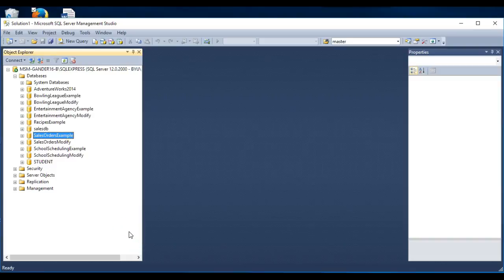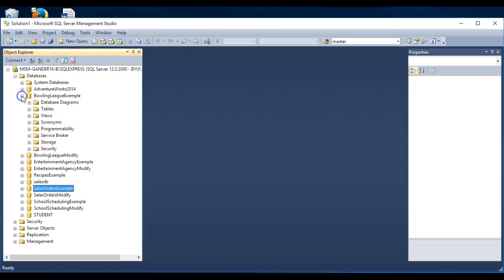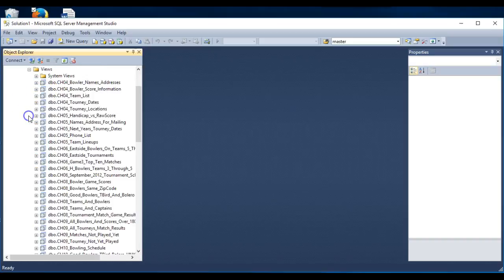Let's show you how to access the homework solutions for our IS-402 class using the SQL Queries for Mere Mortals textbook. You have already imported your databases from the textbook: the Bowling League example, Modify, Entertainment, Recipes, the Sales Order, Schools, and so forth. The way to find the solutions is you go to that specific database that you're working with, for instance, Bowling League example, click on Views, and there's all the solutions right there, and they're created as views.